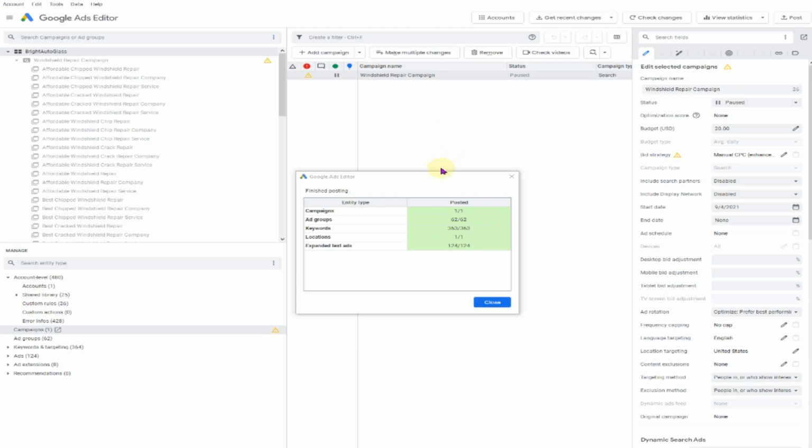Once everything is done, you'll get all greens on everything. One campaign, the number of keywords, these are the total, and these are how many succeeded. So we're going to close off of this and go back into Google, the graphical user interface.